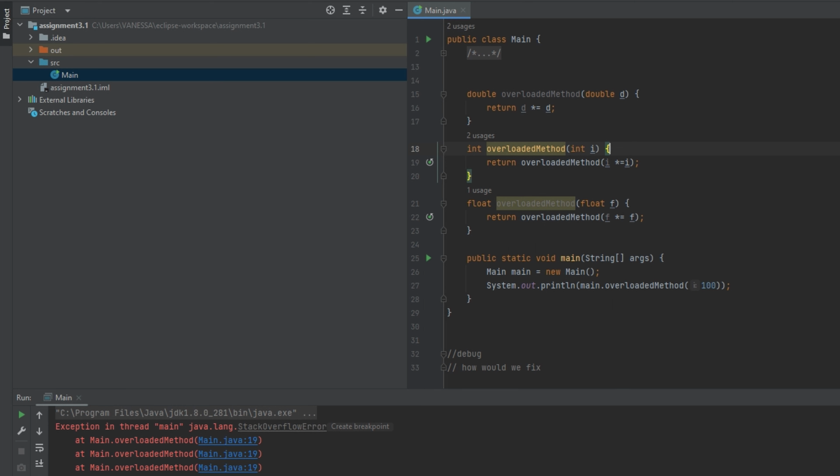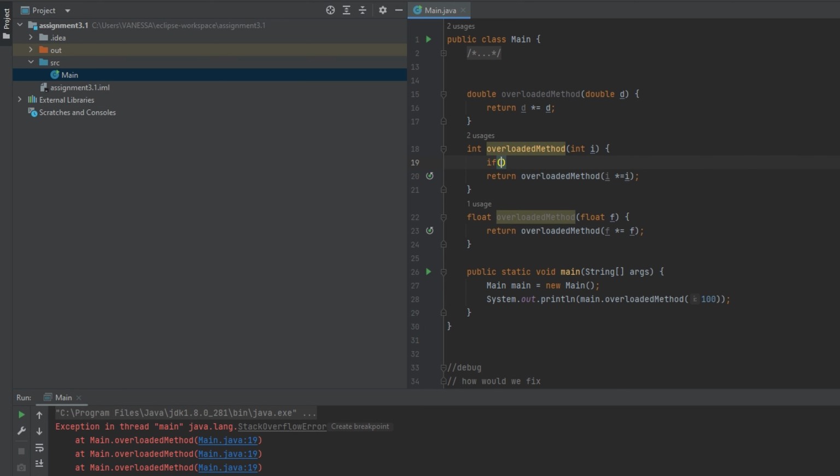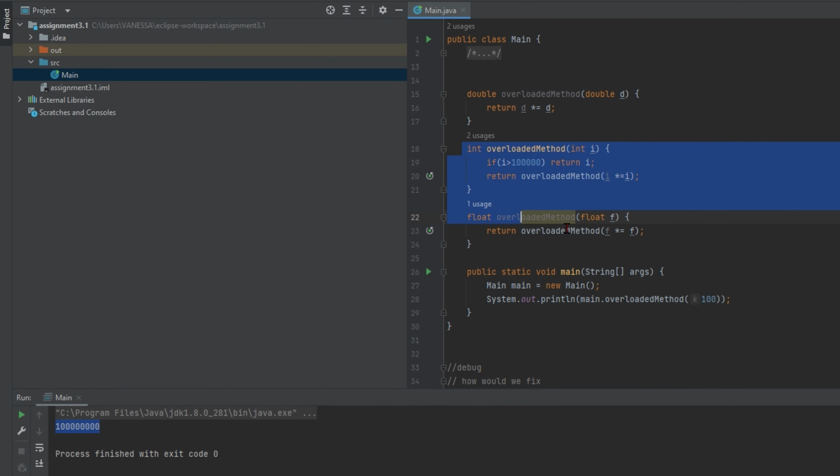Now, a way we could fix this, if we wanted to, is have an if statement. And in this if statement, we're going to say, well, if i is, we'll just say greater than 100,000, then we are just going to return our i. And this should break out of it, because that means we won't be running forever. This if statement is checked every single time that this is called. And if this ever happens to be over 100,000, we are just going to return. So we can try to run our main again, and it should be okay. We see that we have a value here, and we don't have an overflow from our overload methods.